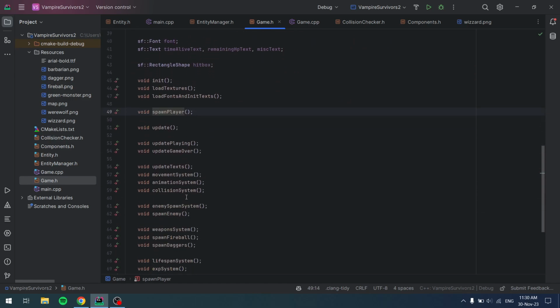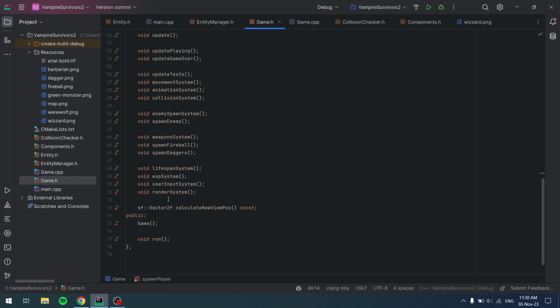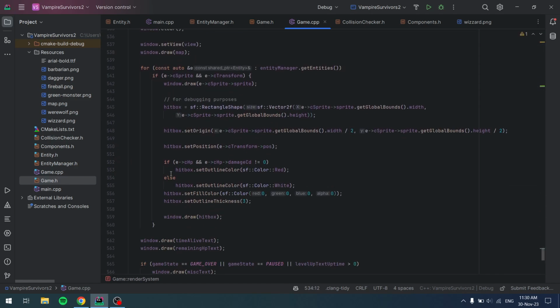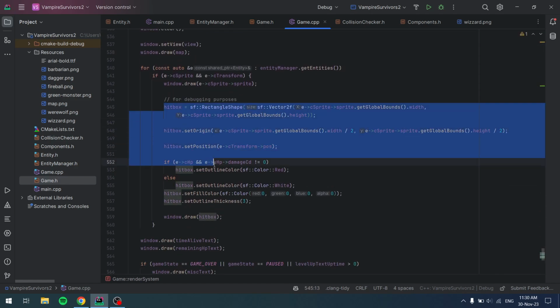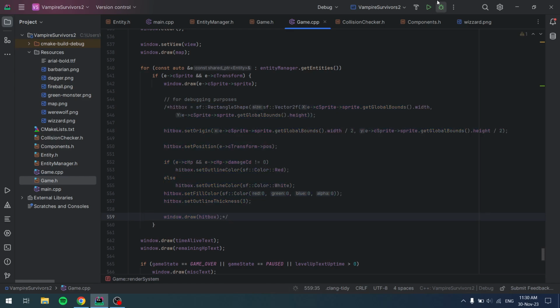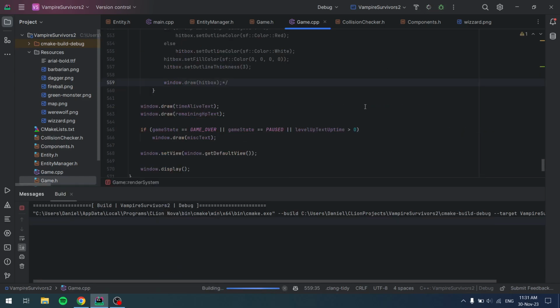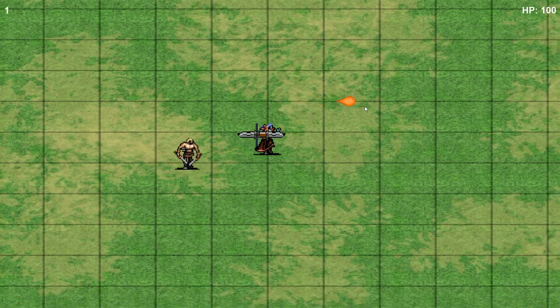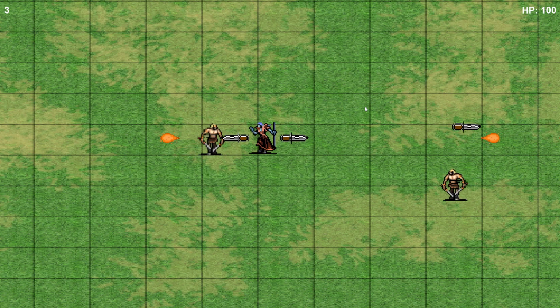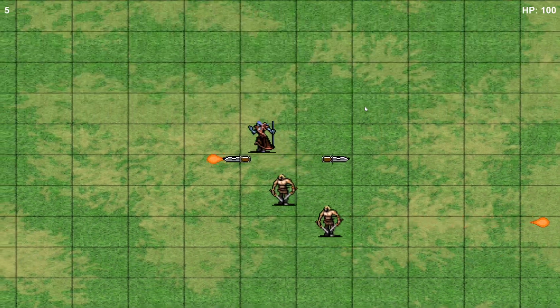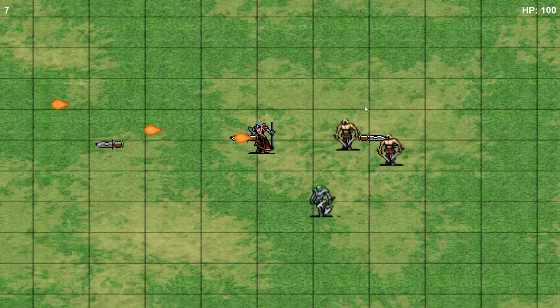So I will do one more thing. I will hide the hitboxes that I showed, the squares, and I will make one more demonstration of the game. This is probably how my demo looked. We can add more weapons.